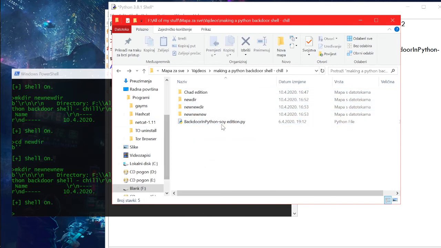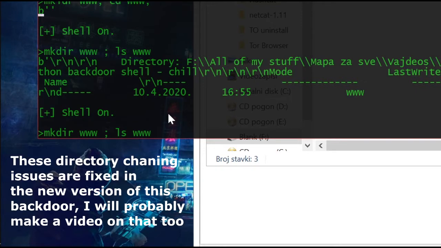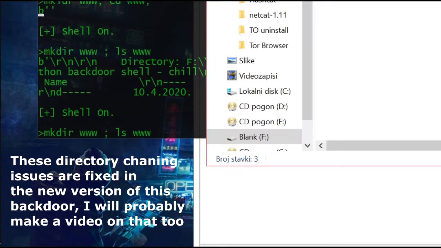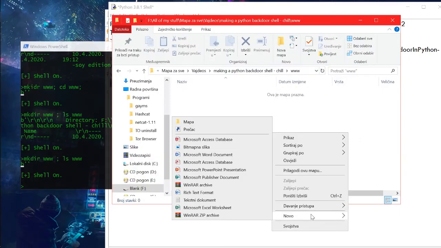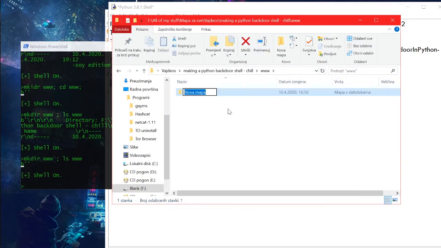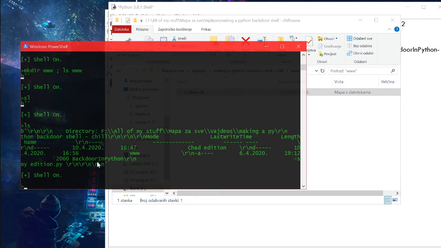But worry not, we have a solution for that. We can chain the commands like this: mkdir www and ls www. And it will actually list the directories from www. We got nothing, obviously, because there is nothing inside. Let's make a new custom directory. Let's call it custom dir. And right here, if we ls again, we're going to notice that we're not inside of our www.